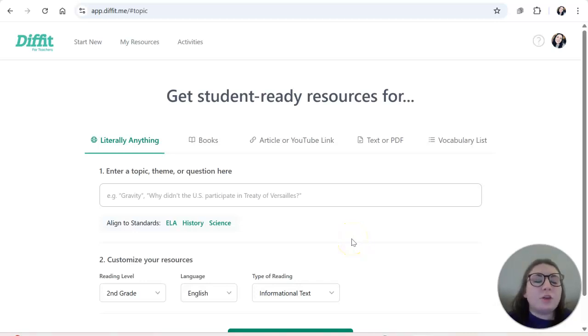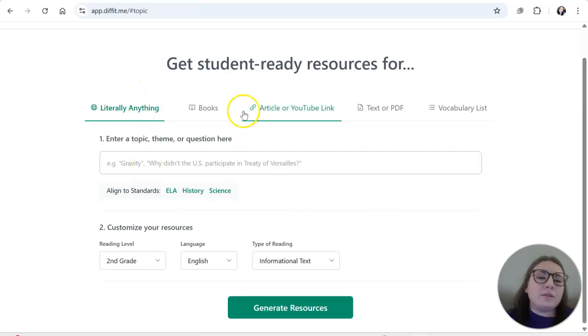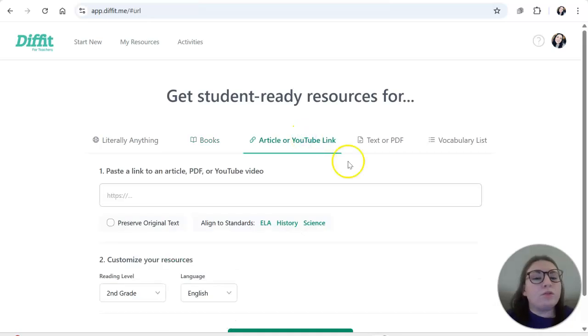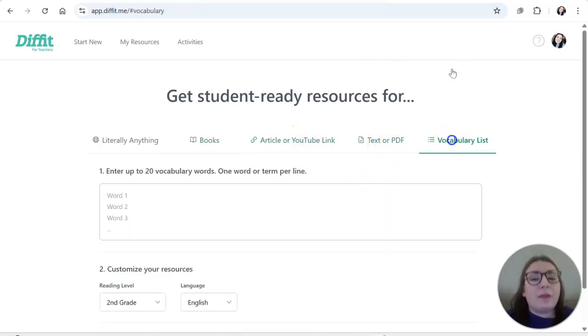So I thought I would just go over Diffit for teachers to get a visual on how to use the website and platform effectively. I'm just going to take a current topic that we are using in our reading lessons for second grade. When you're looking at the website, there's a couple things that it can do using AI technology. We have this first tab, literally anything. There's a books tab, article or YouTube link, text or PDF, and a vocabulary list generator.